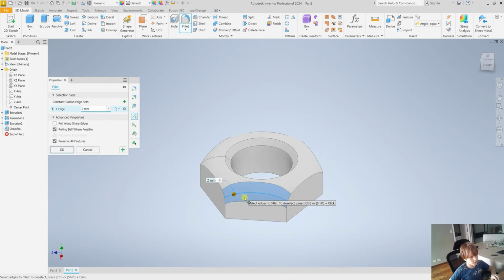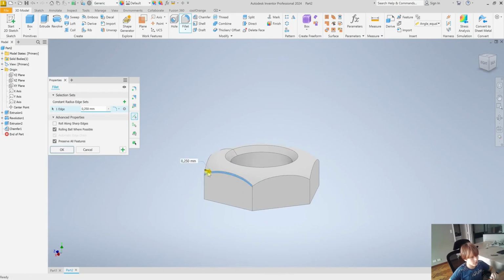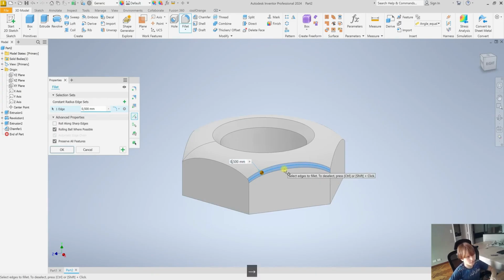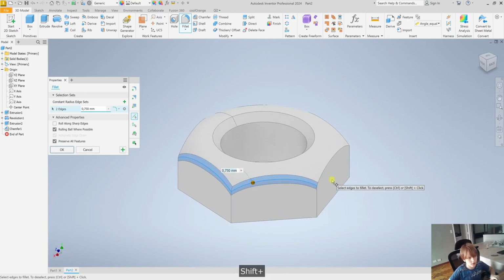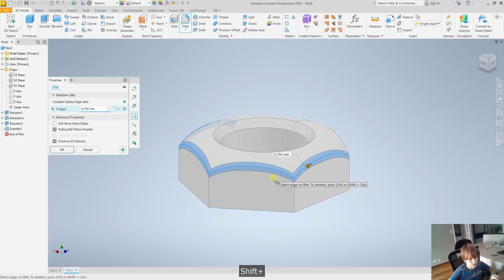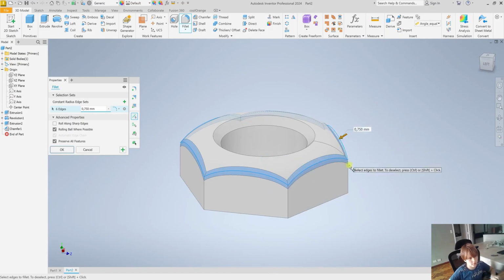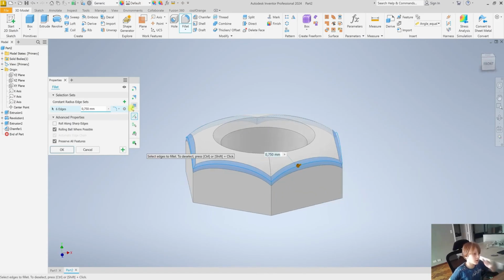How much is 2? 2 is too much. Now we'll try. Move the slider and see how much we need. 750 should be right here. 750. This is fine. Now let's go ahead and add this, and also this one here. We won't add these lower ones just yet. Instead, we'll add them later on using this variable radius fillet.